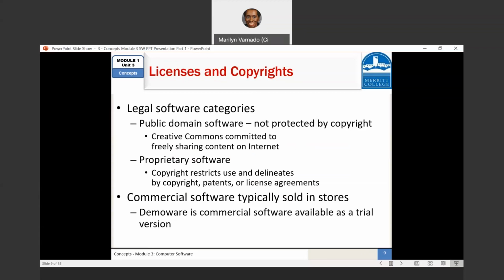Creative Commons is an organization committed to freely sharing content on the internet.